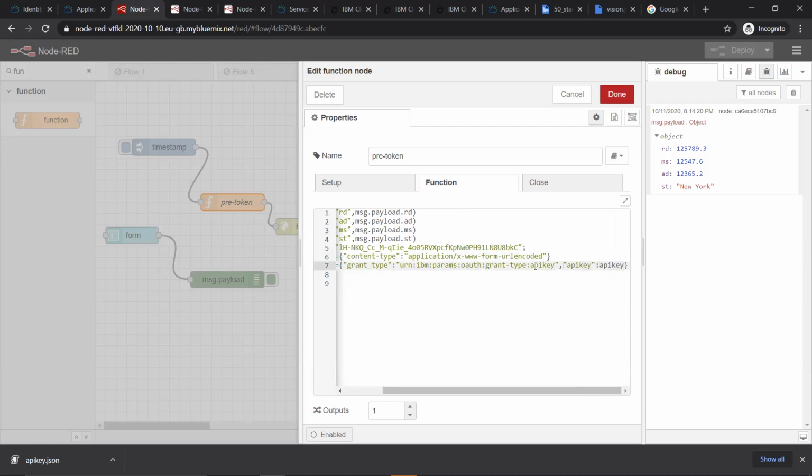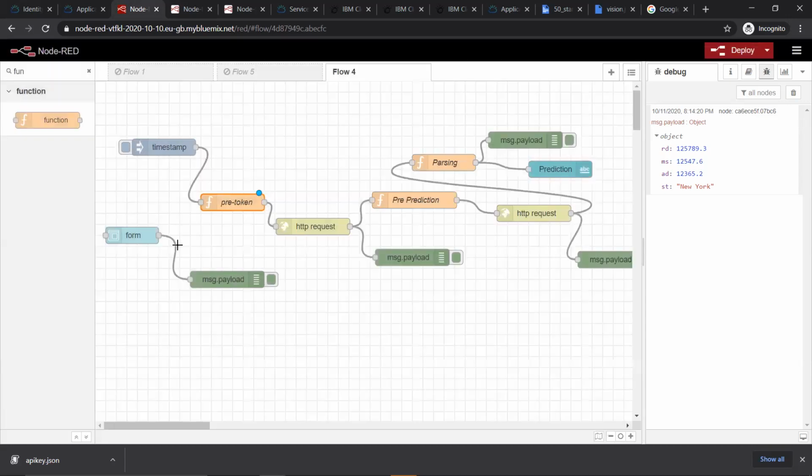So for grant type, here we are specifying the IBM URL along with the API key. Then that API key value also you have to give, right? So I'm passing the API key variable in which I have stored the key. Okay, now I click on done. I connect the form with this pre-token node. Now what did I tell you? You have to go and unlock your repository, right? So I send this API key to a URL.